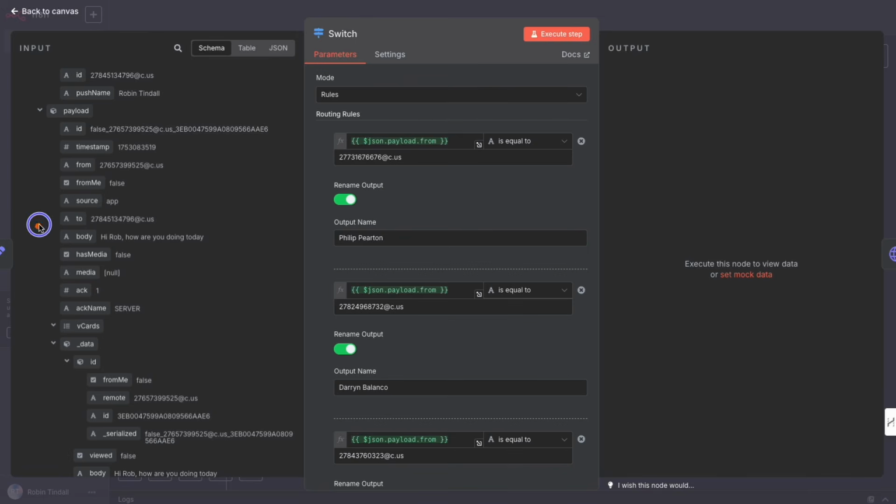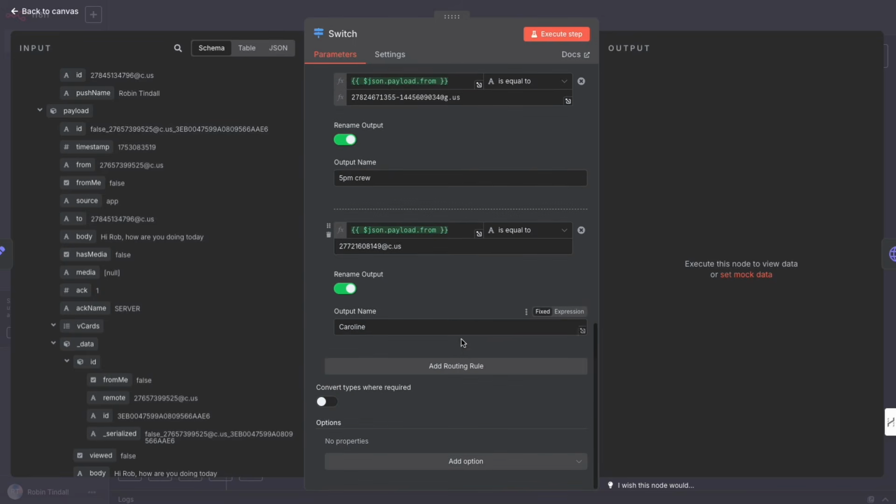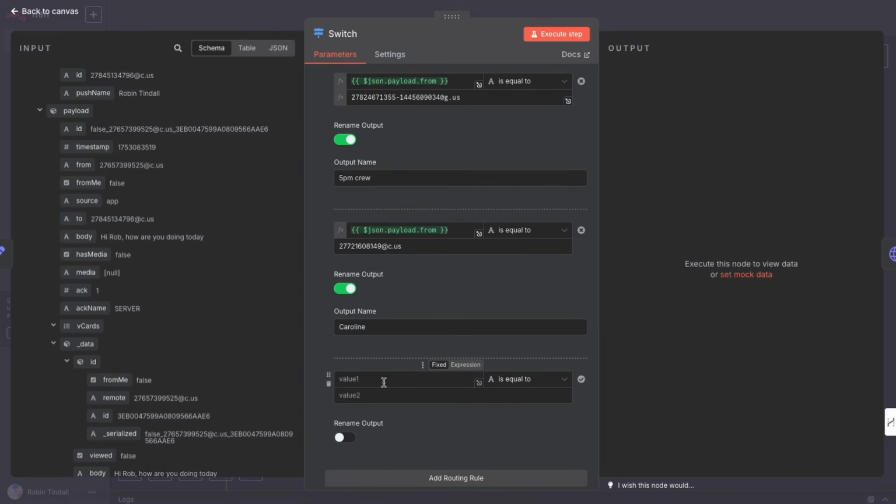So any message from, if we wanted this to be a condition, this is coming in now from one of my business accounts. So let me go down to the bottom here and add a routing rule, add a condition. So I'm going to say check this variable. And if it comes from this particular account, this is the number. We'll break this down in a moment.